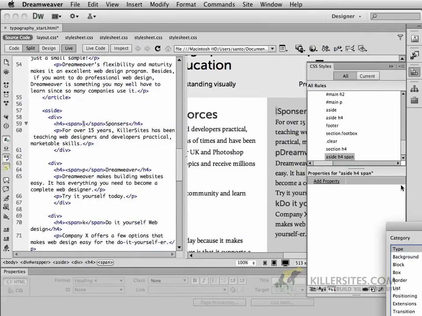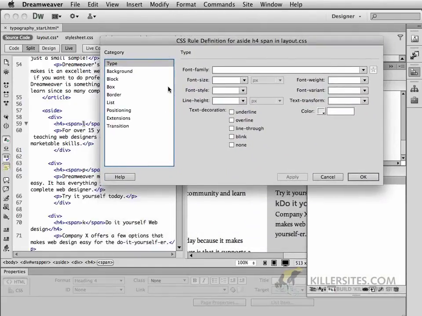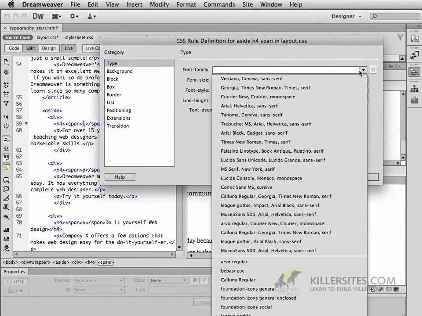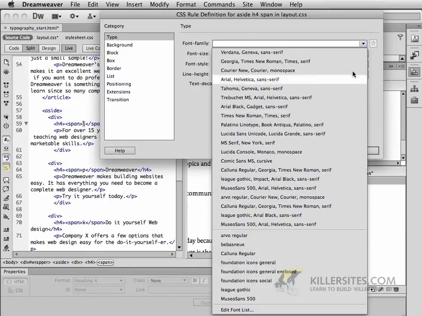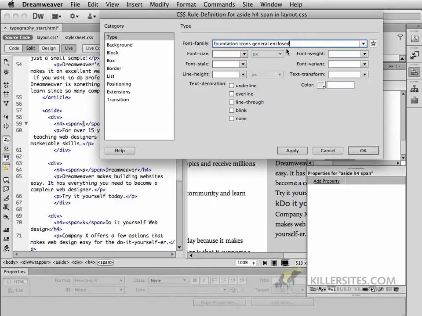I'm going to click OK. And you've already seen how I can add many different new styles of fonts. And I did this inside of our modify menu before. And what I have here is another foundation icon, but this one I want to use the enclosed versions. They're a little bit different from the other ones. They're smaller and they're in circles.